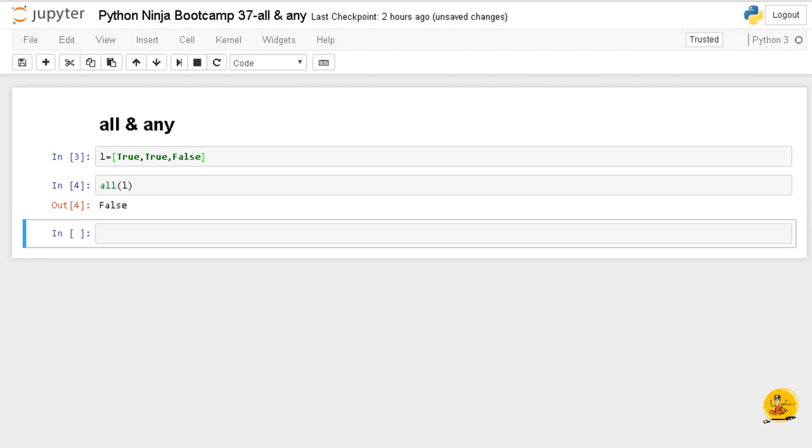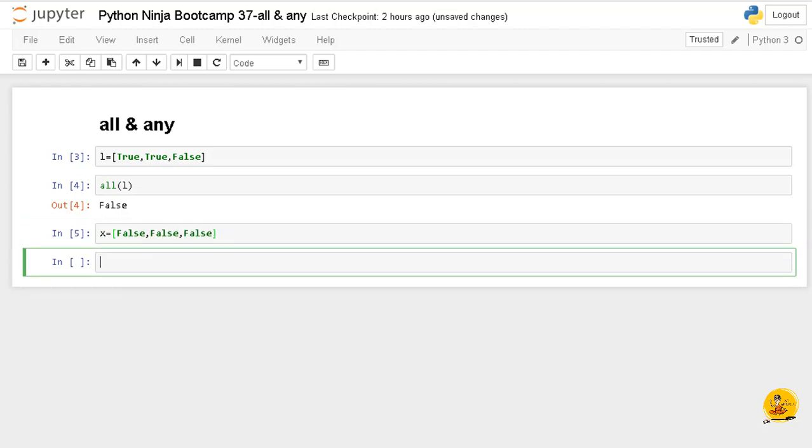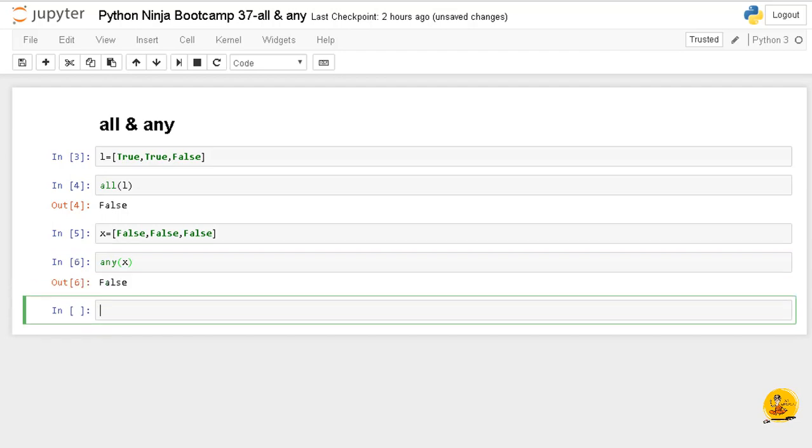Let's go ahead and understand how any works. So I'm gonna make a list. Let's say X equal to false, false. Now I'm gonna pass the list within the any function. Let's say the any function, pass list X as a parameter. If I check out the output, it will return false because all the elements in the list are false.